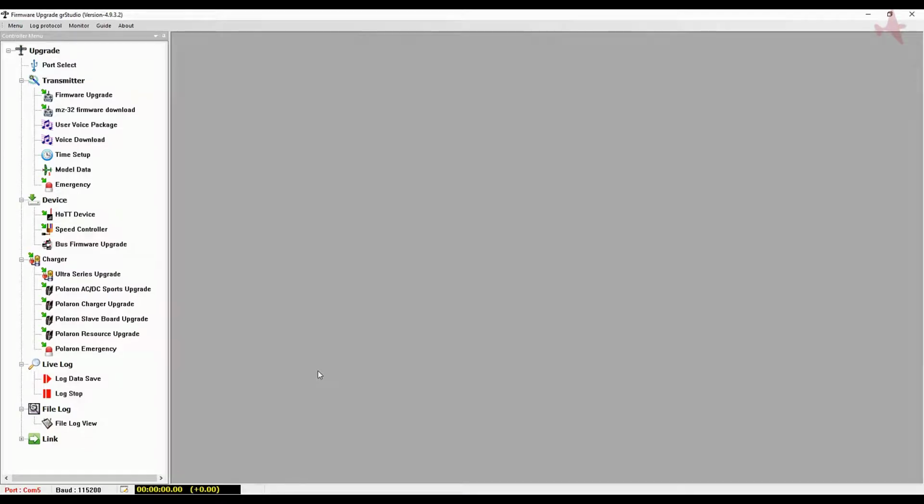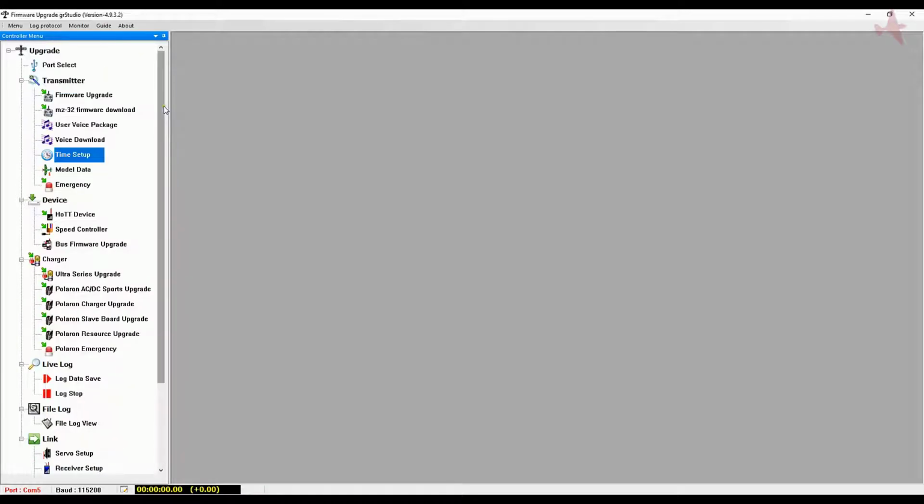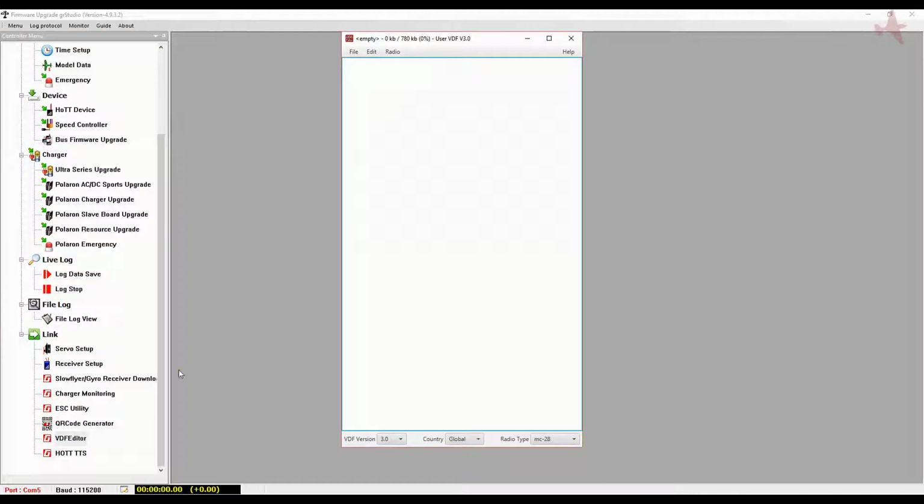Okay, today we're going to look at a utility for generating sound files for your mz-24PRO and other transmitters. I'm going to click on the plus in front of the link, and the screen didn't display right, so now we have the correct display. There's two editors, the VDF Editor and the HoTT Editor, which we use for the MZ32.